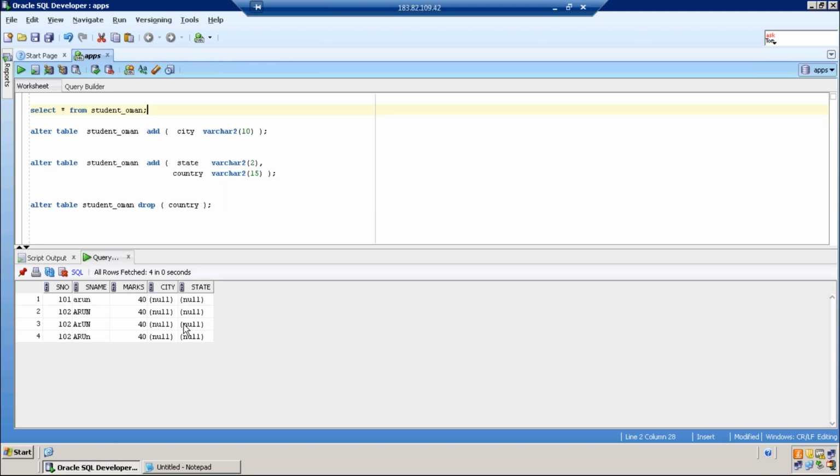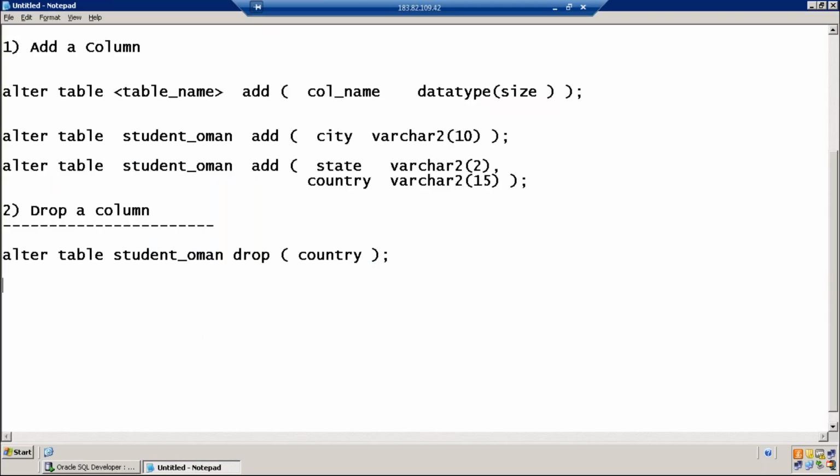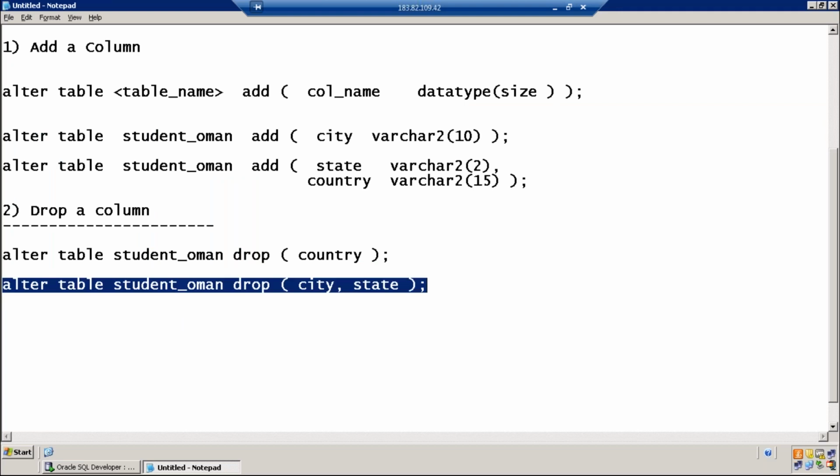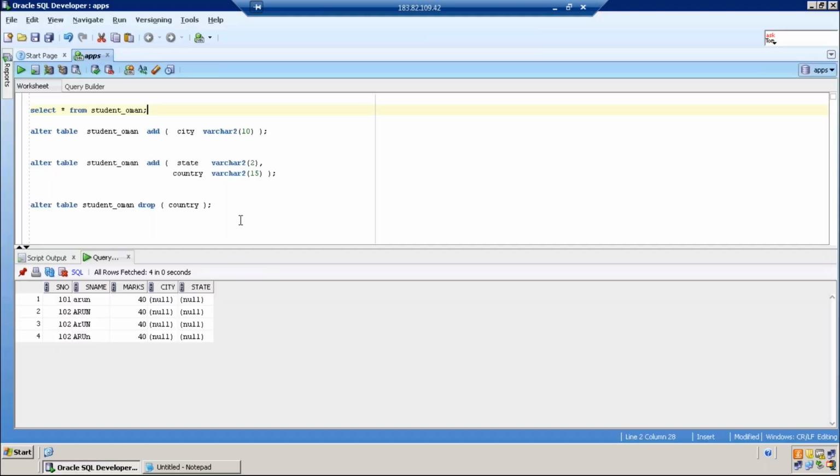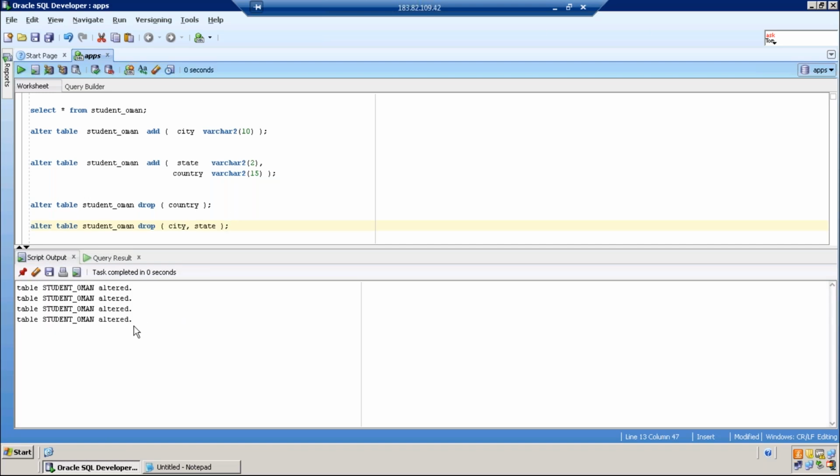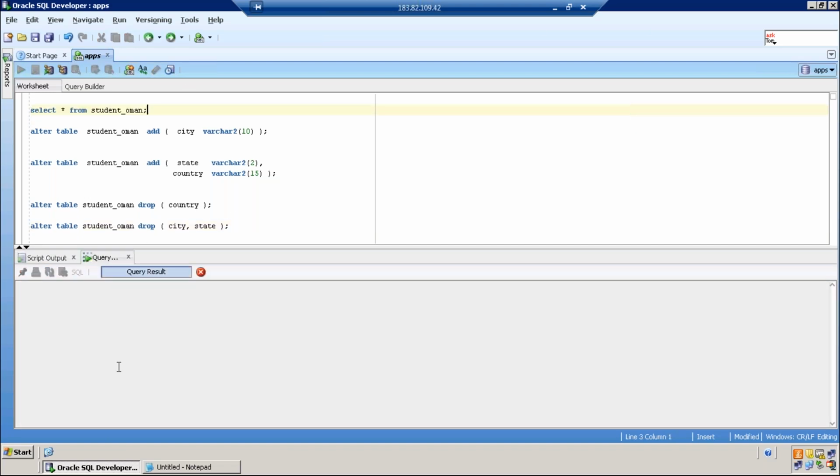Clear? Now can we drop multiple columns at once? Let us try. Table altered, go back to the student table. Now I got back my original table again. Adding is adding a new column. Dropping is dropping existing columns.